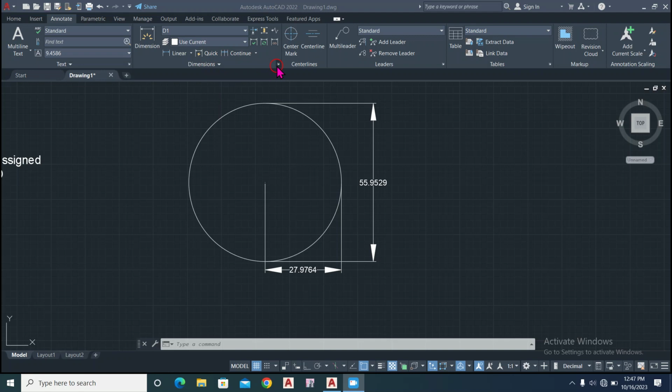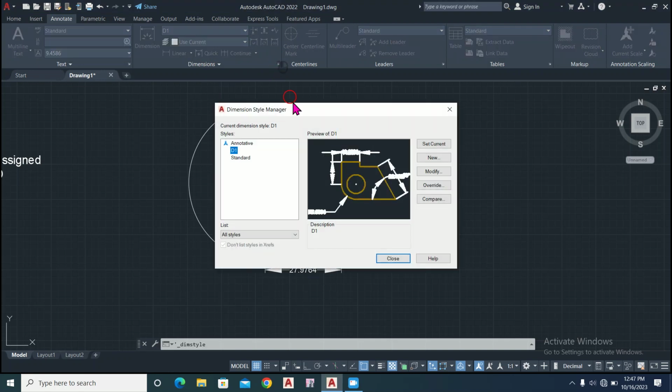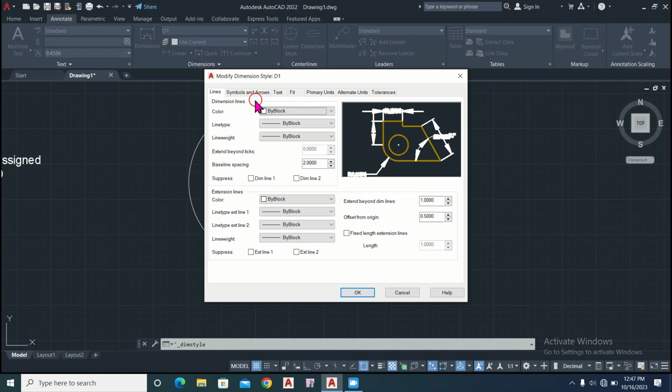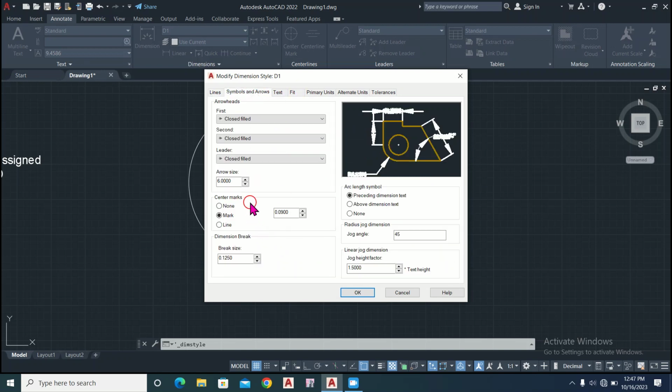Here you can also change, in modify, the center line, center marks. These are the different options which are used to change the dimension lines and the other different things that are associated with the dimension line that may need to be applied as per the requirements.